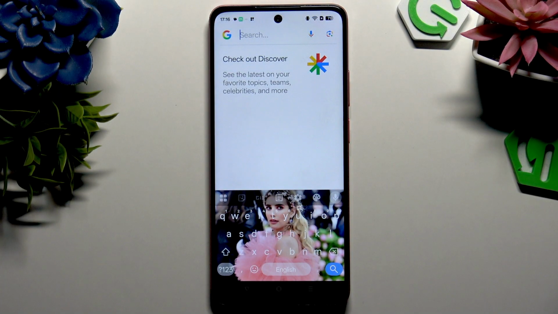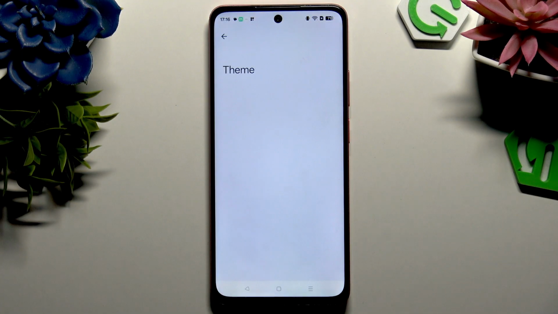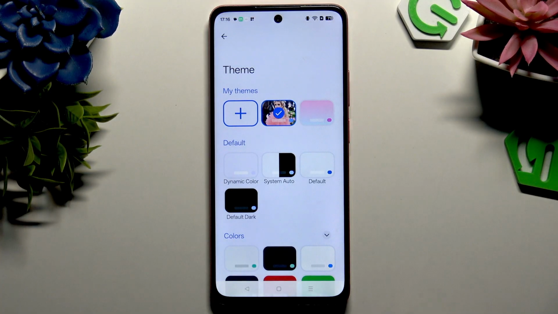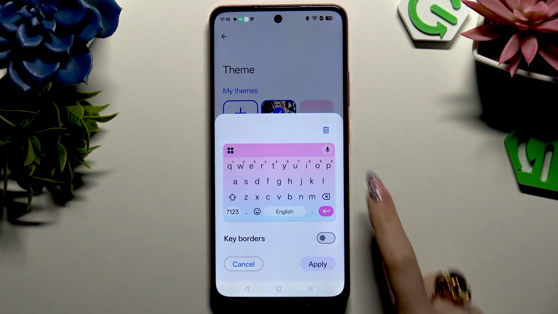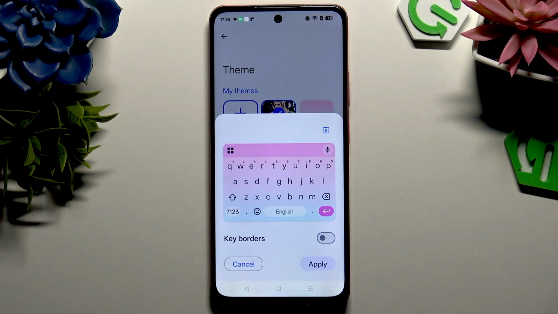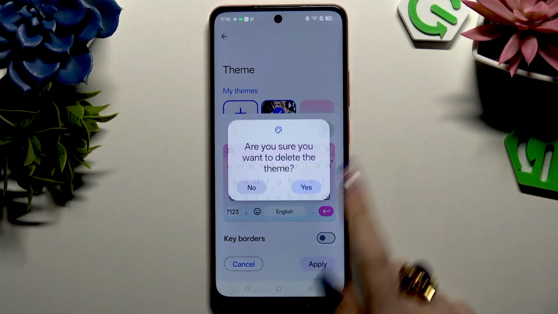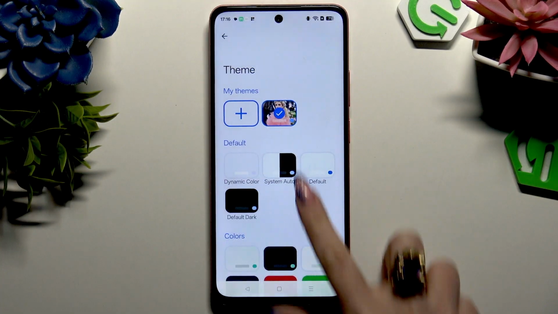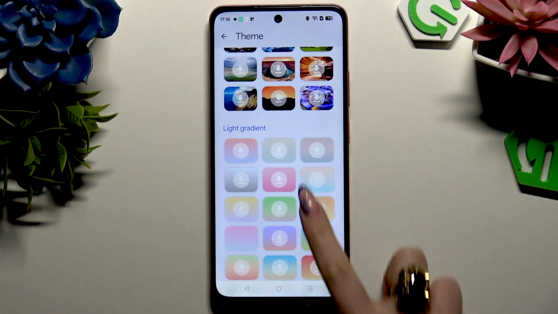If you want to delete or manage any of your themes, go back to the same section again. And in case of downloaded ones, you can tap on one and delete it from here. You will always be able to get it again by clicking on it.